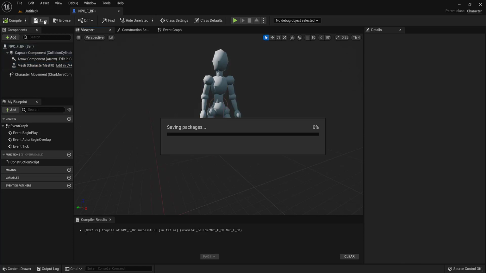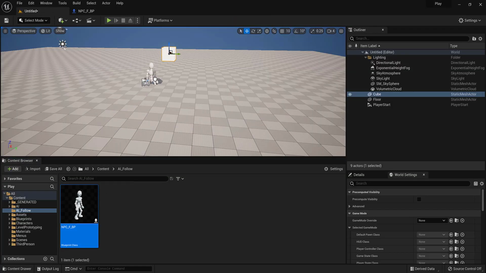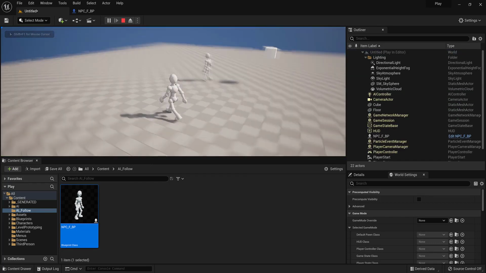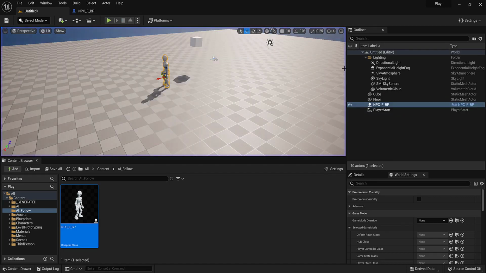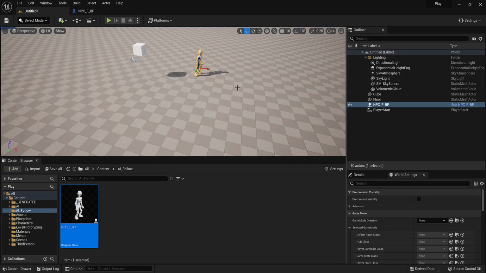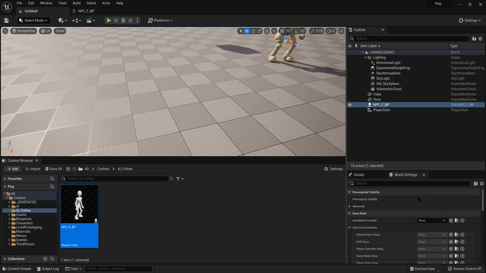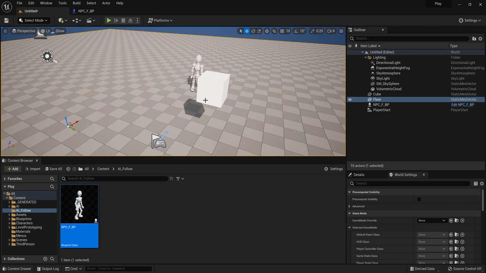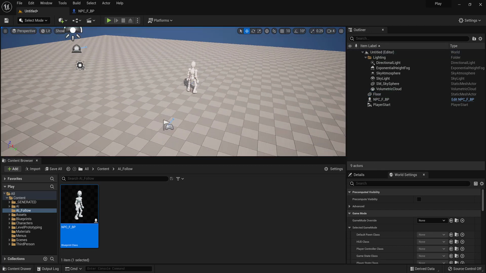Now I'm going to compile and save that, and let's go ahead and drag this character and drop it in the scene. I'm going to press play here, and now you can see that the other character is in the scene. It's facing that direction, which is fine. It's also facing the direction of that blue arrow, which is the forward direction. I'm going to select the cube and delete it for a moment because we don't need that.